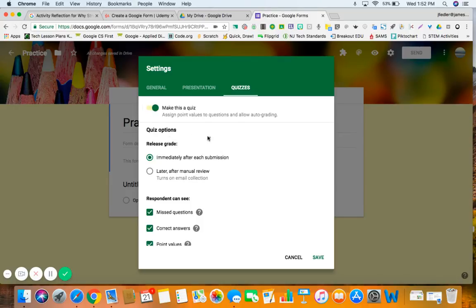And as my first option, do I want to release the grade? So when I release it, are you going to do it immediately after they submit it, or later after manual review? So if you're not giving them the option to make any changes, you can do that immediately. Maybe you have a quiz and you might give the students some extra points for making corrections. Then you don't want to release it because then they know the correct answers. So then you can put it on later after manual review, after maybe you do a review and give them a chance to get some points back. So again, that's dependent on what you're doing with the actual grade.